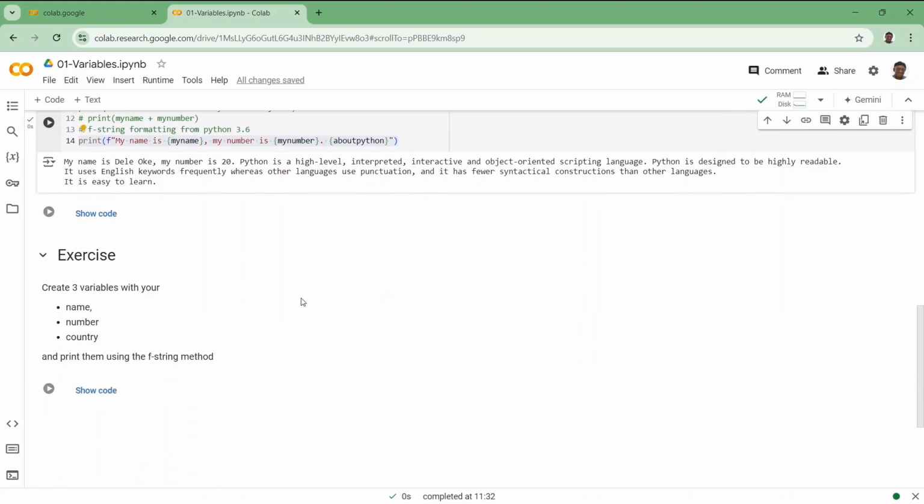And here it is. Create 3 variables with your name, any number you like, and your country, and then print them out using the F string. Now, I'd recommend that you pause this video at this point and carry out that exercise, and then come back to see the answer. Thank you.